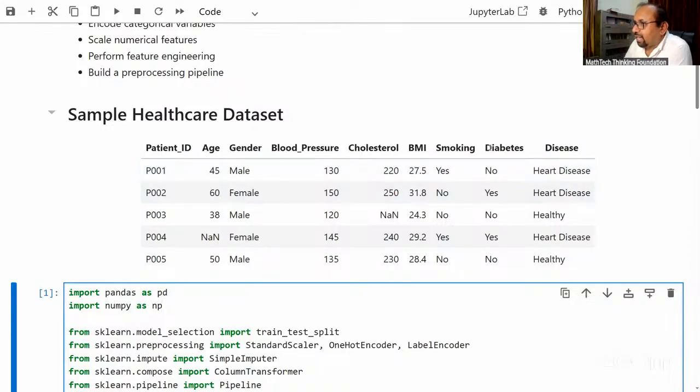Then for diabetes, the options are yes and no. Similarly, we have smoking, and in cholesterol, we have one value missing. NaN means not a number, and here too you can see NaN. So when NaN appears in your dataset, it means the values are missing. We have to handle this type of data. The dataset is very small, and the same can be implemented for a large dataset.